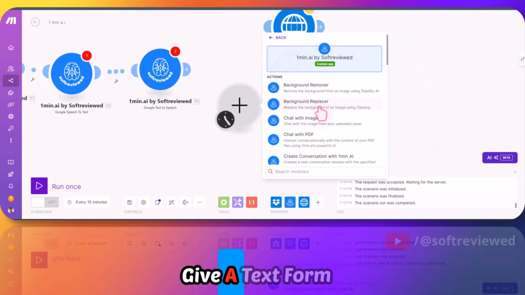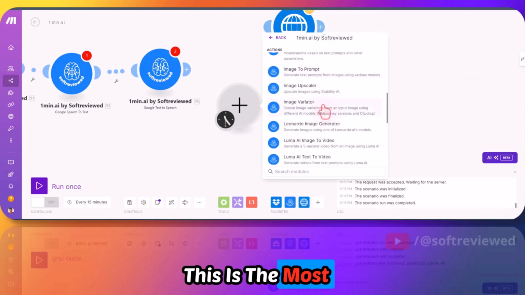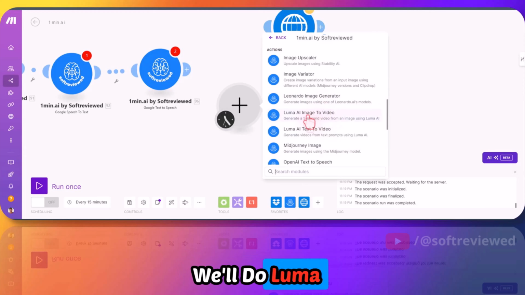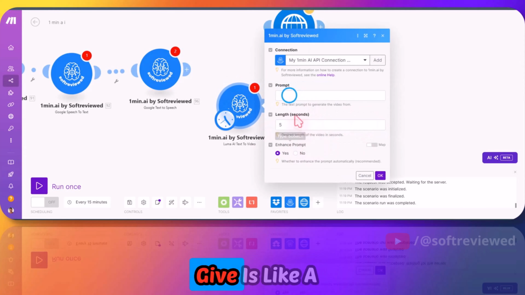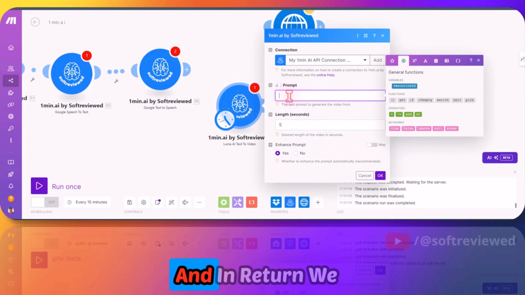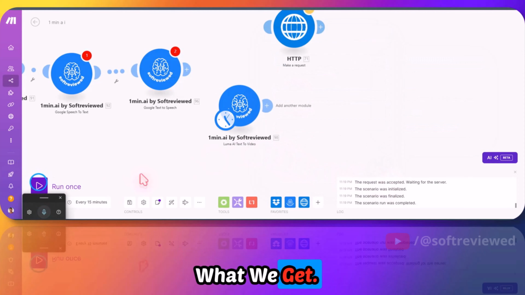Now let's look at the text to video generator. That means we give a text prompt and we get a video in return. Now this is the most expensive model. We'll use LUMA here, text to video. So all we have to give is a prompt, and in return we get a video of what we asked for. The seconds are limited to 5 seconds, so we can only get a 5-second video. A lion running through forest. Let's see what we get.